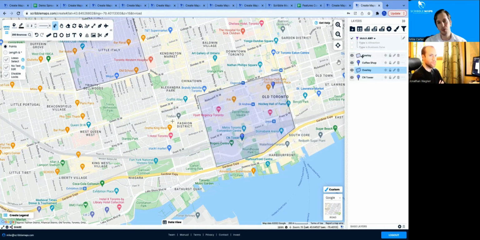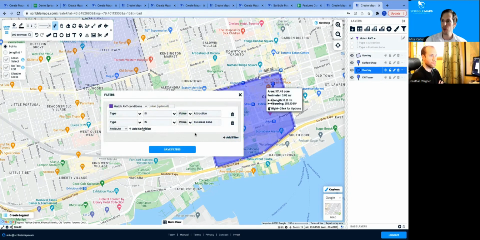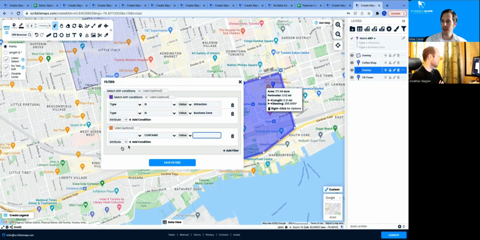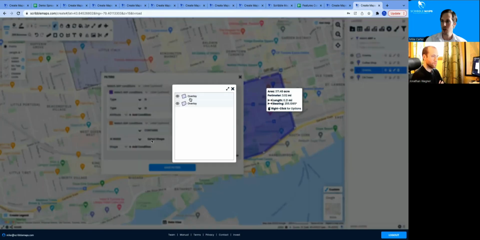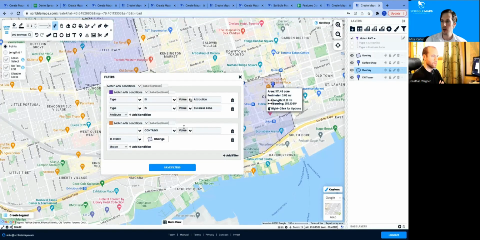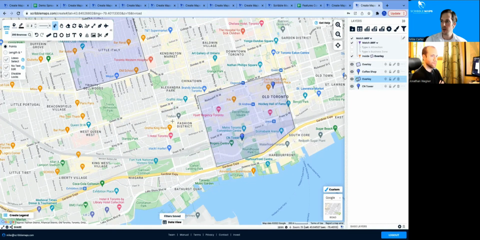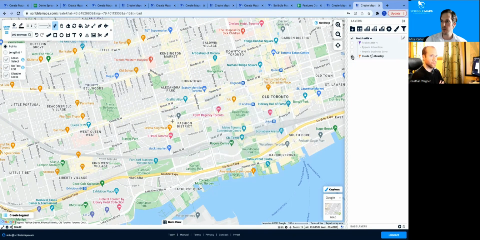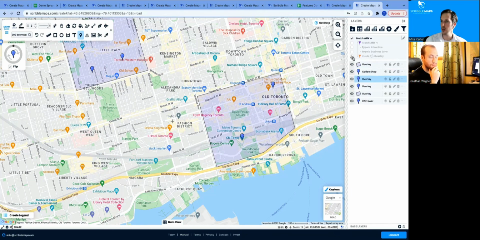We can also filter within a polygon or shape as well. So let's do that. We're going to go here, and we're going to add a filter. I'm going to go within a shape. So we're going to go is inside, and we're going to select that shape that I have right here. And there you go. You can see the pins that are just within the Little Italy region. And if I want to keep that overlay as well, I will lock it, and we will go inside Little Italy right there.